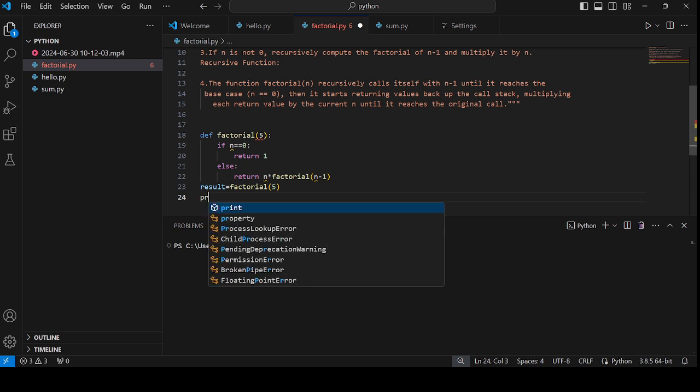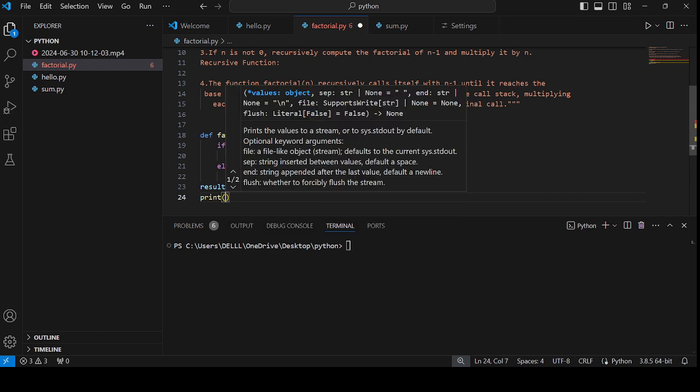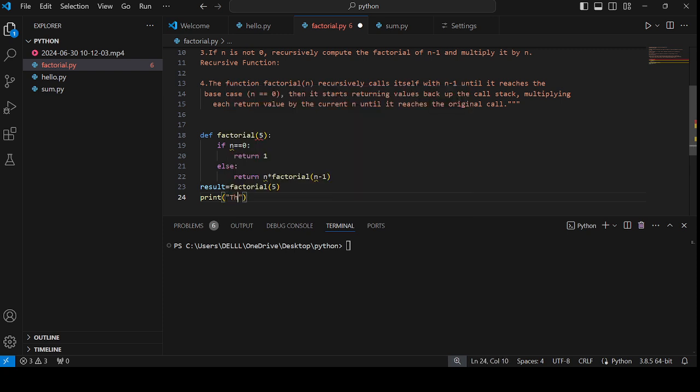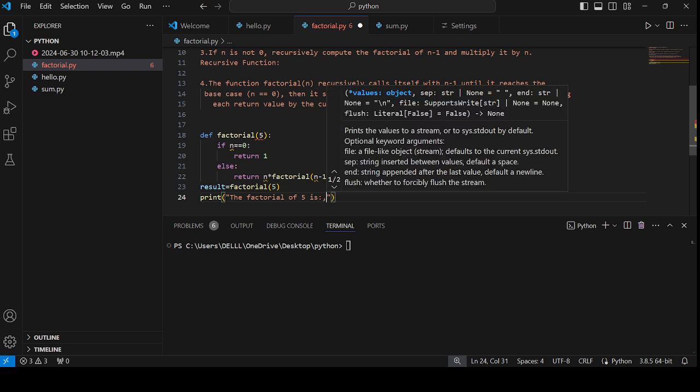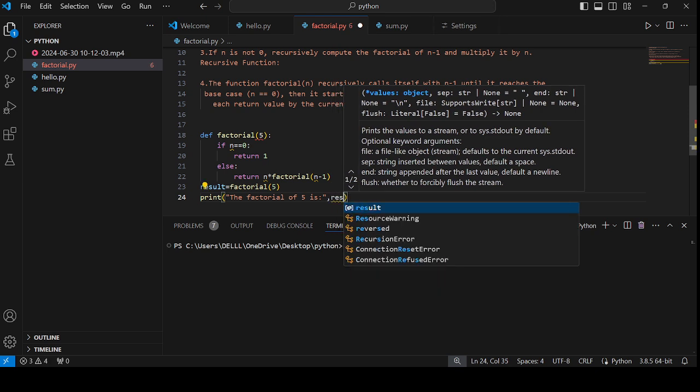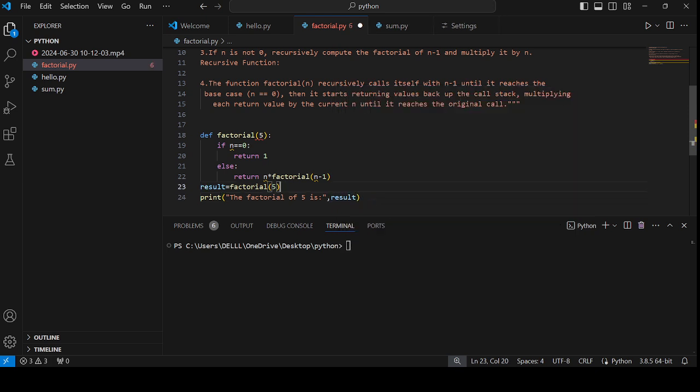Now we have to print this result. To print this result, we have to write print in double quotes. We have to write the factorial of 5 is, that is result. Now we have to push this run button.